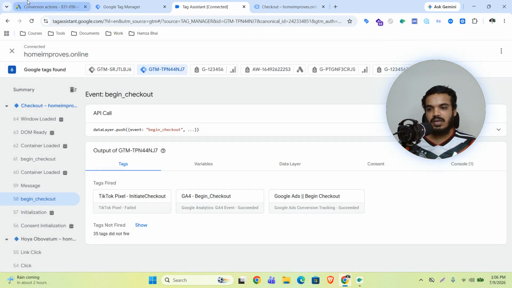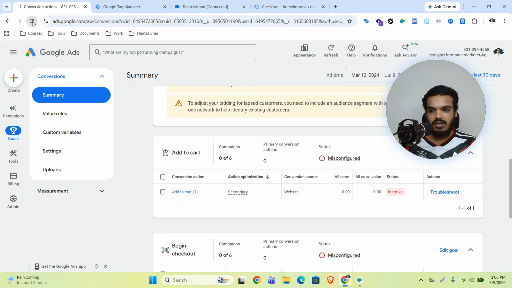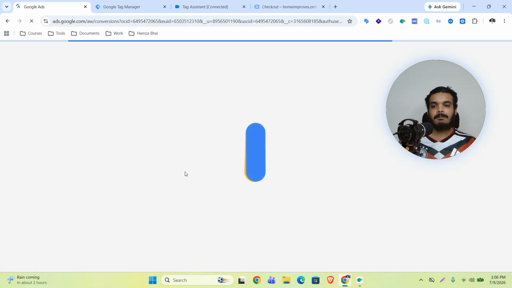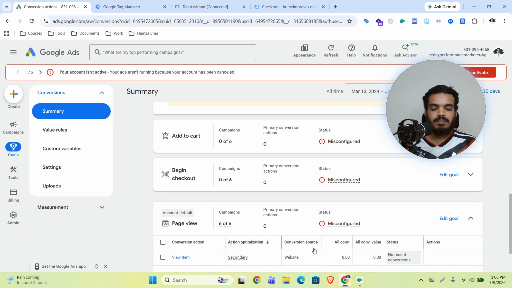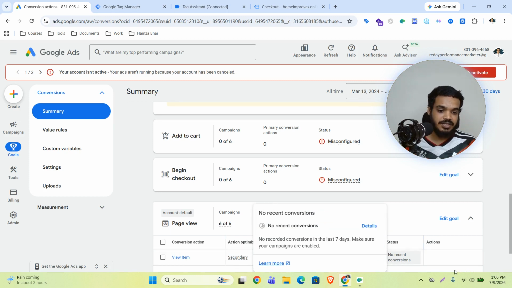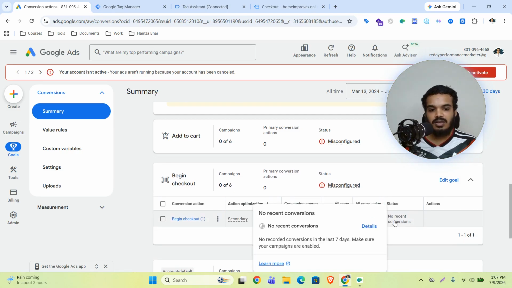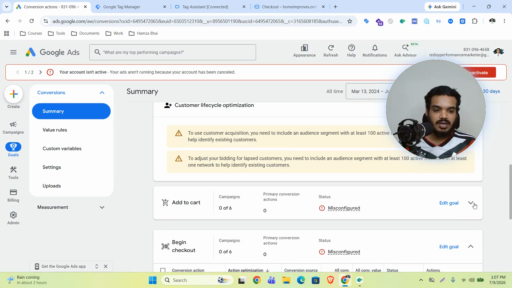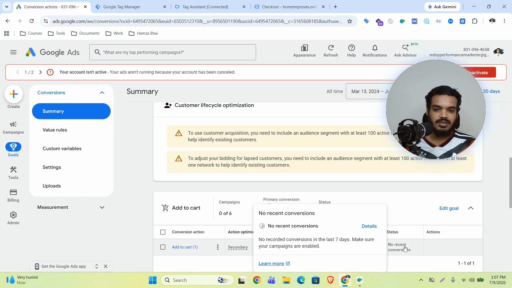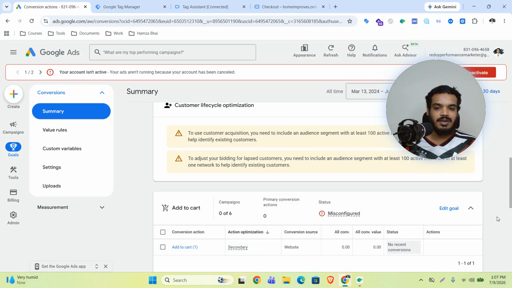And if we check this here, reload this page, you see previously it showed inactive, but now you see no recent conversion. Here is also no recent conversion, and here is also no recent conversion. So this is how you can make sure that your tracking is working perfectly.